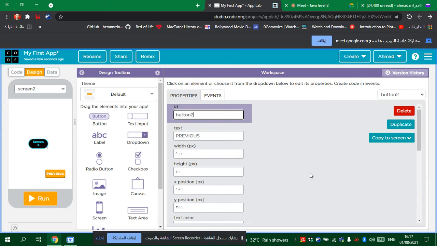I need you guys to follow my labeling. Whatever I do, button 2 is button 2, screen 2 is screen 2, because it must be used in the coding later in a few more minutes. So change the text into previous and make sure the ID is button 2. If it's not button 2, just change that. Whatever button ID you get, button 5, button 6, button 100, just change it into button 2.